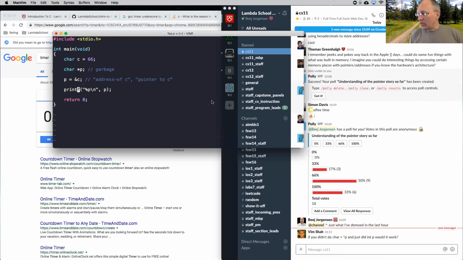If we didn't do char pointer p and just did int p, would it work? It would not. The compiler is going to complain on a type mismatch right here. It's going to say, hey, I've got an int on the left side and a char pointer on the right side, and so the types on either side of the equals are different.